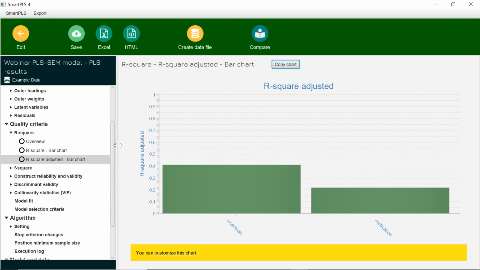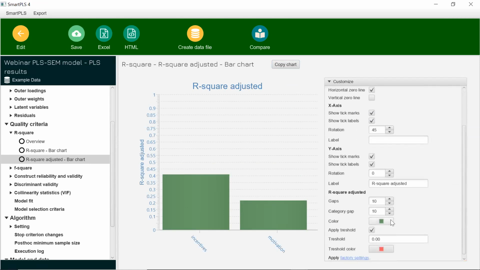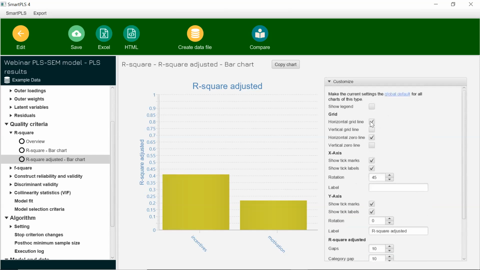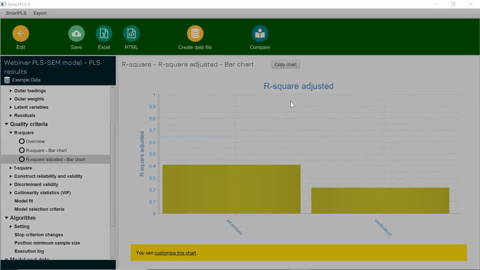Also, if you want to change the color, you can go to the yellow section here, where it says you can customize this chart. You can click on customize, and then you can see the customization options of the chart. For the color, you can change it to yellow maybe, and you can add a vertical grid also. So you can customize here, then click on the arrow to close the properties, and you can just copy the chart here.